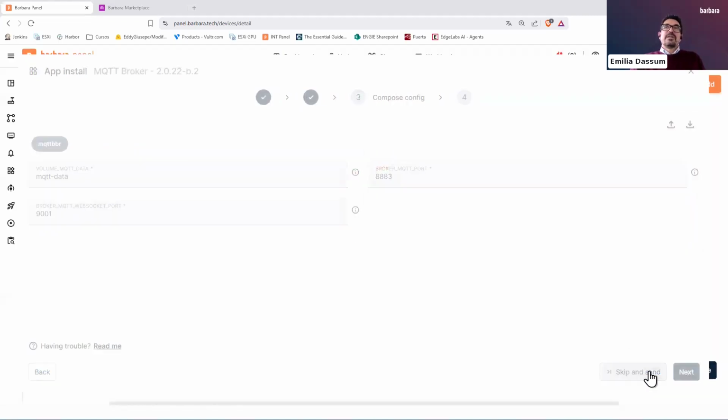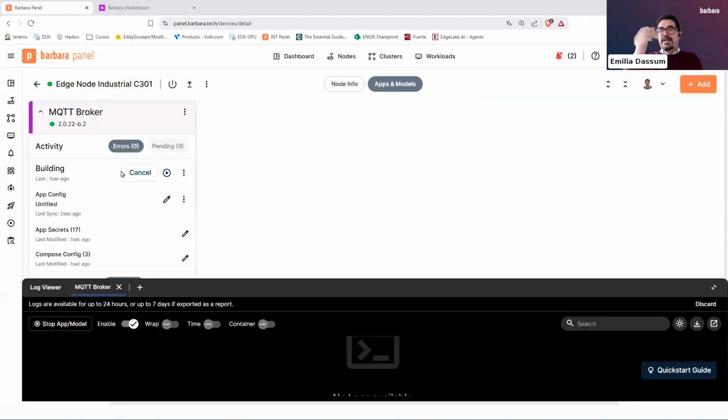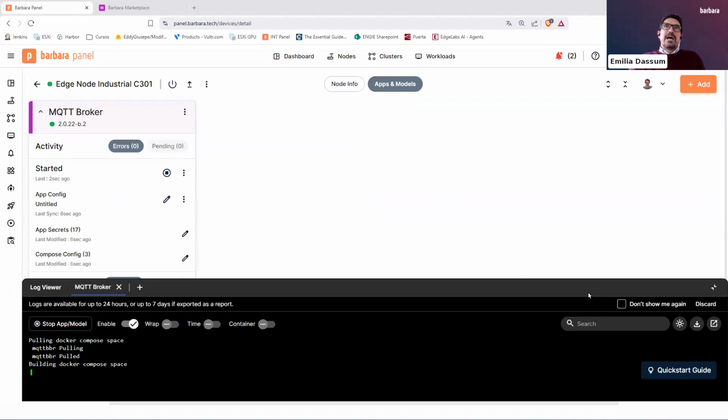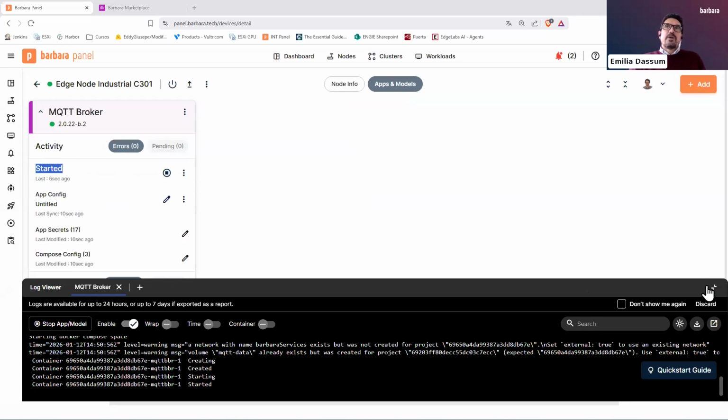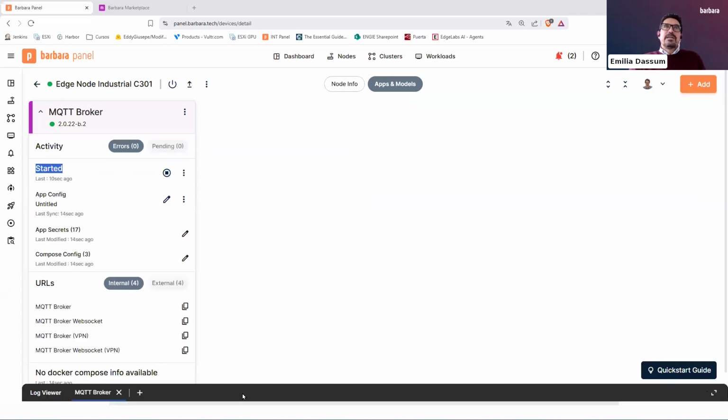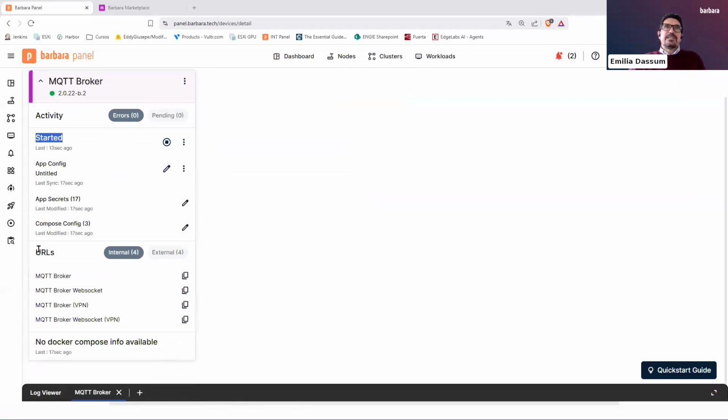I can configure several parameters for connecting, but I will just use the default values to make it quick. As you can see, it has just started. We have the logs, and now we have a broker available in this device. I am also showing you one of our latest features: a new segment in the card where we can see the URL that we need to access the application.